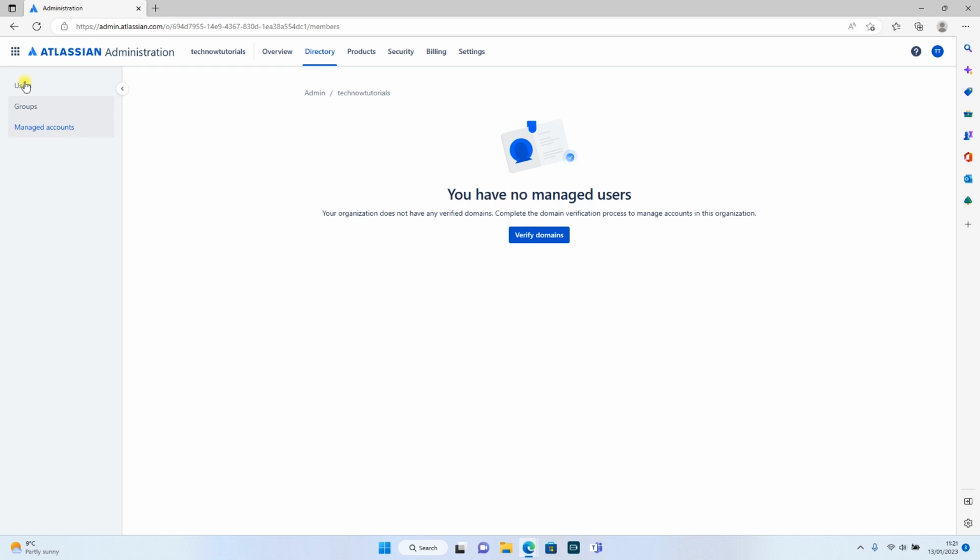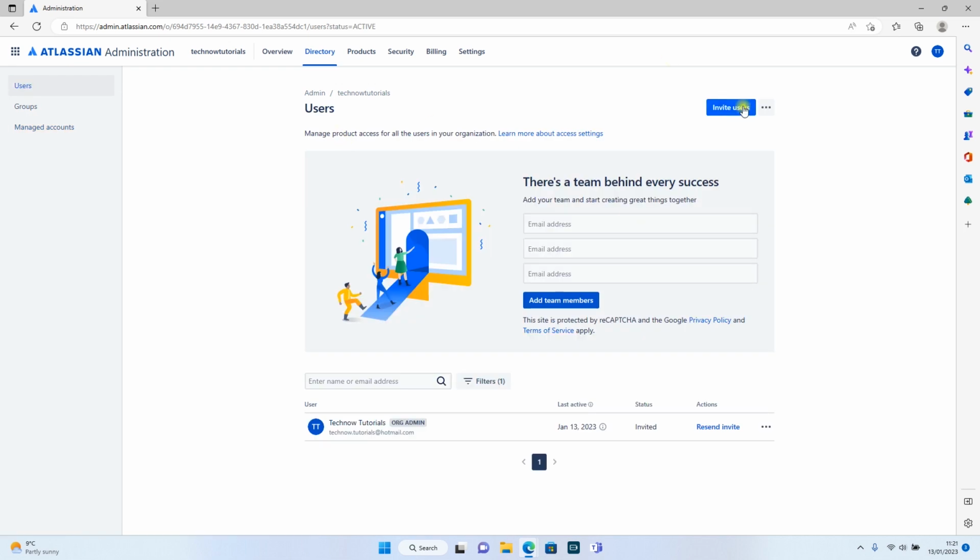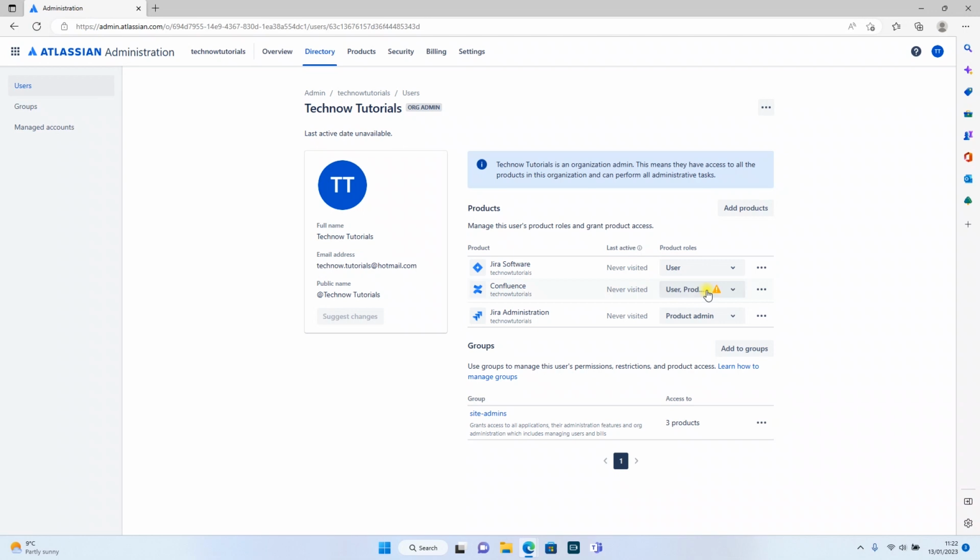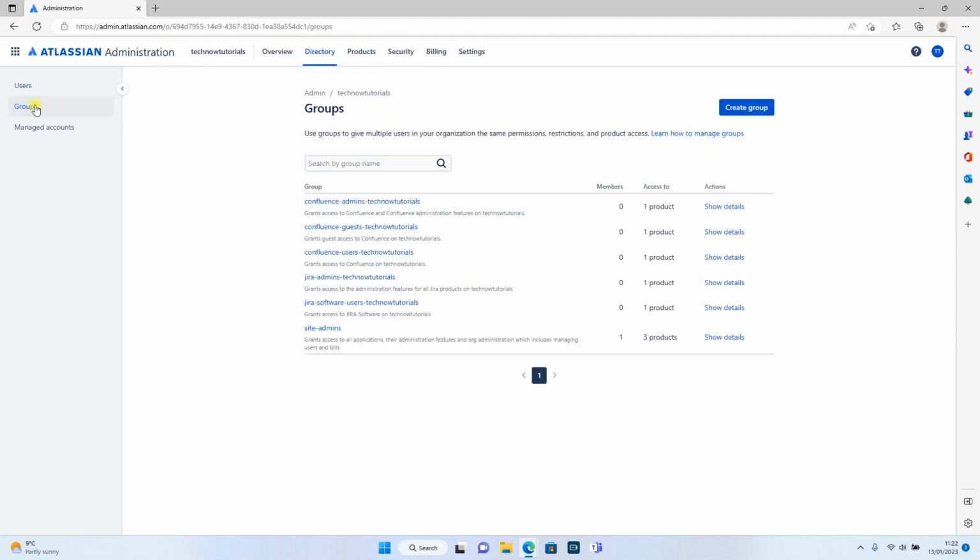Also, if you go to users, you can invite users from here, you can suspend access to different users, restore access, or assign different products. So let's say that you go to one account here, and you notice that it doesn't have access to Jira or Confluence, or just one of them. You can easily change it from the drop down, tick or untick the boxes, and just hit save. That's everything I have on different groups.